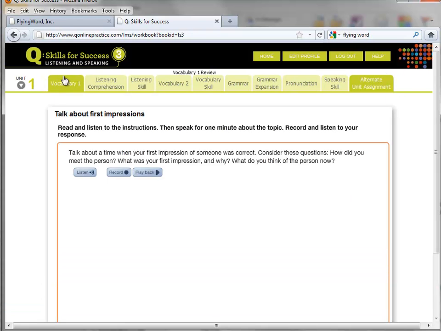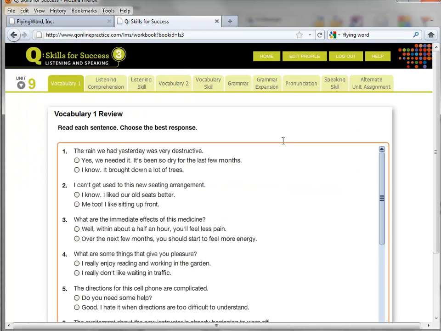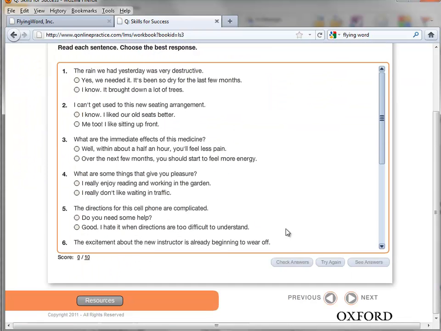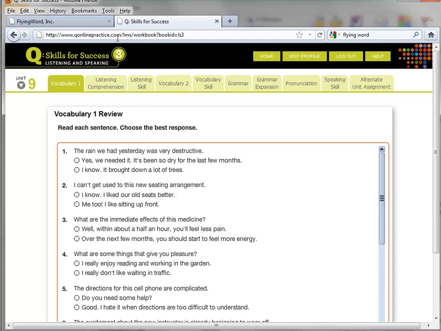Okay, and it looks like that's it. Oh, whoa, we can drop down units. Okay, that's it for Q Online Practice.